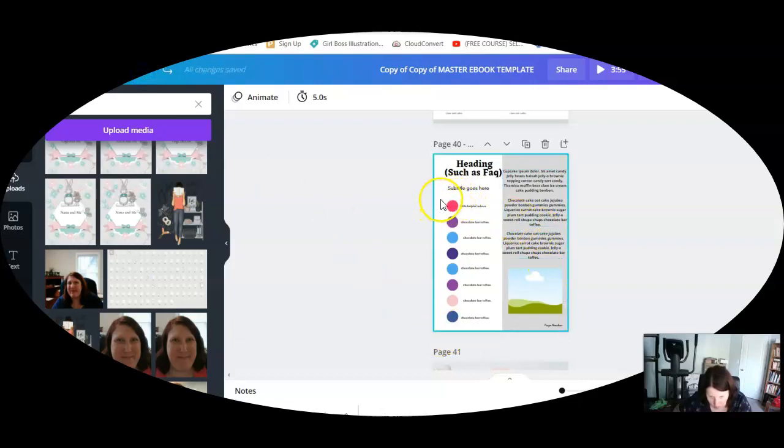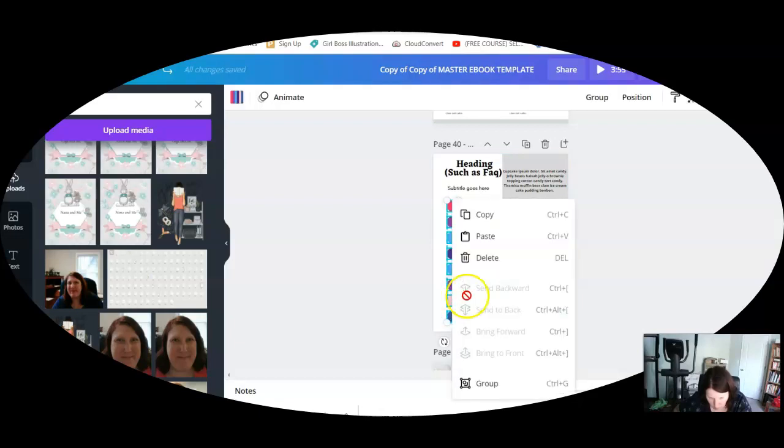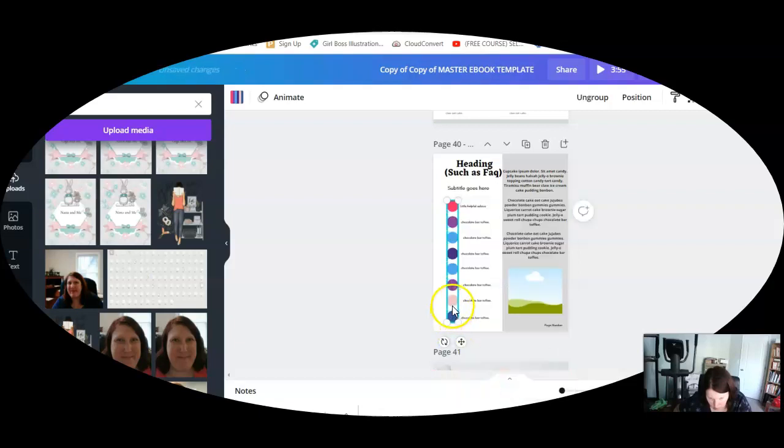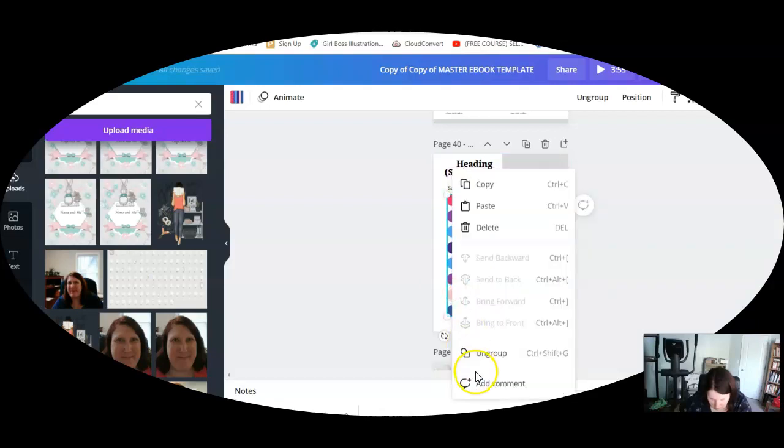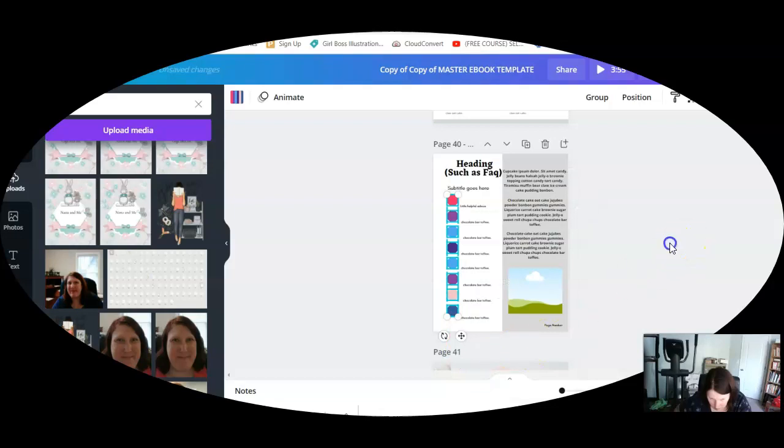If you want to grab a few, you can actually group them. Group. That way you can move the whole thing. How about that? Cool, huh? Anywho, if you want to ungroup them and move them around, you can do that too.